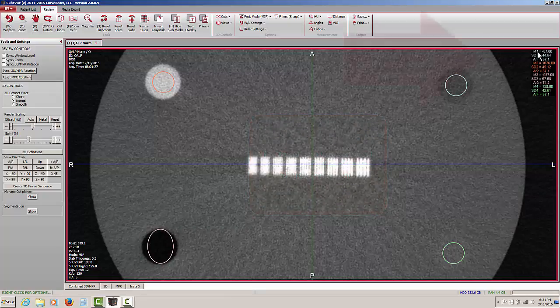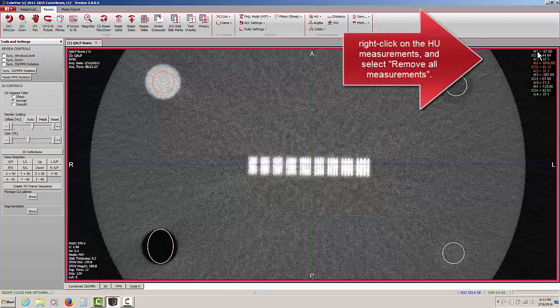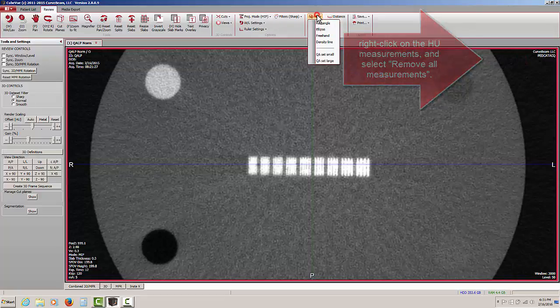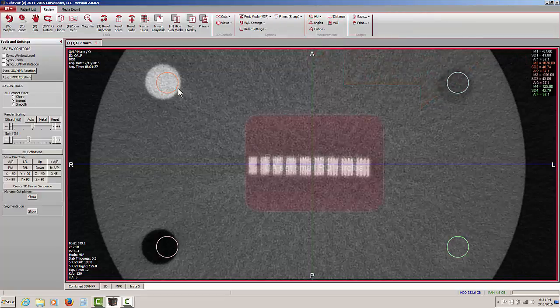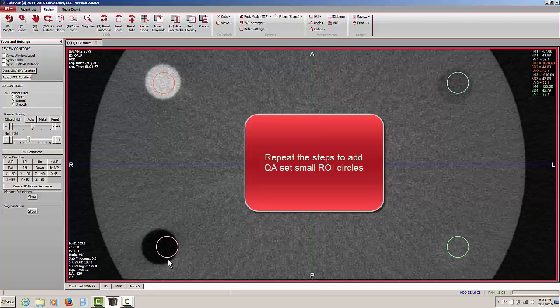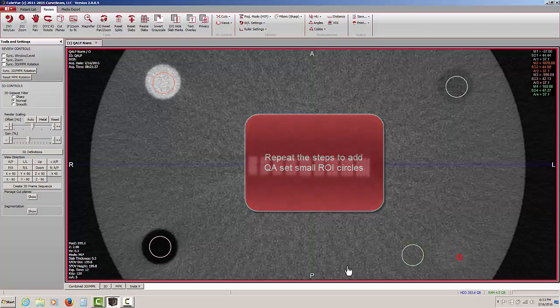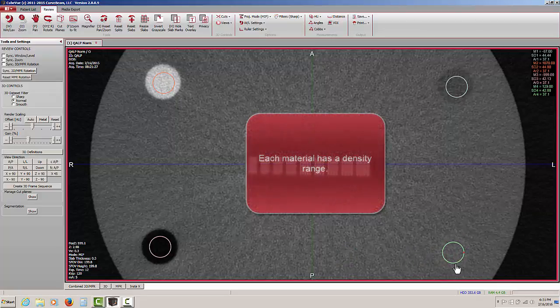What you can do is go to the upper right hand corner where the measurements are, right click, select remove all measurements, then we go back to HU, QA set small, and we'll reposition the circles again. Again, taking care that we are centered as best possible within the different density materials.